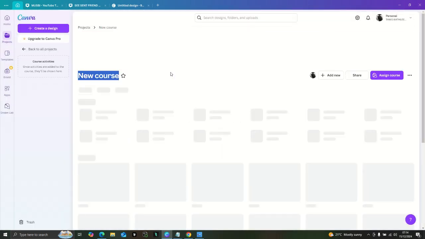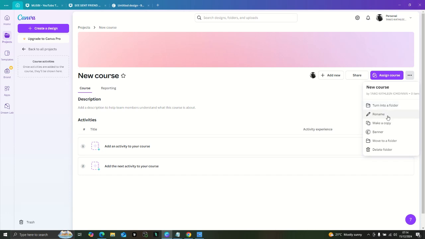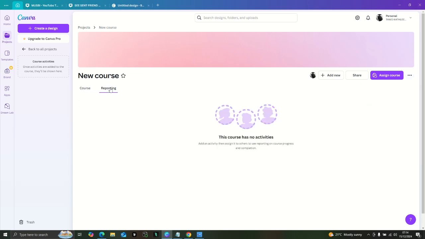Once we choose course, now you can add a new one here. So you can assign a course. You can tap on More: turn it into a folder, remove, make a copy, make a banner, move to a folder, delete folder. You can report. So add an activity assigned to us to see reporting on course progress or completion. So you can also change the course here.